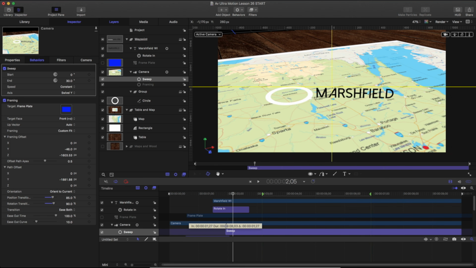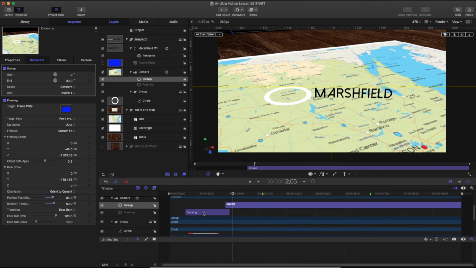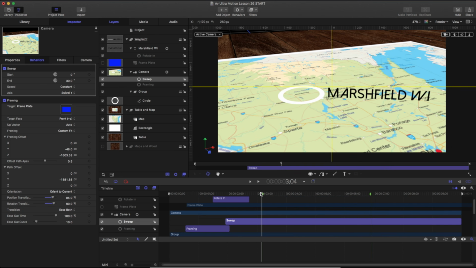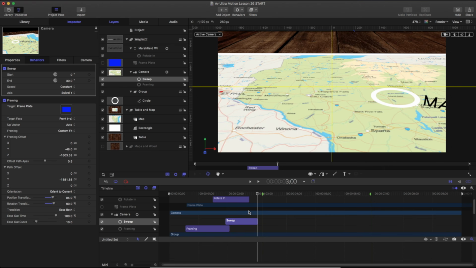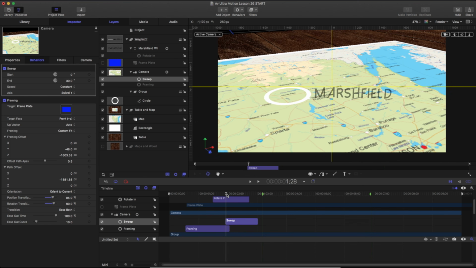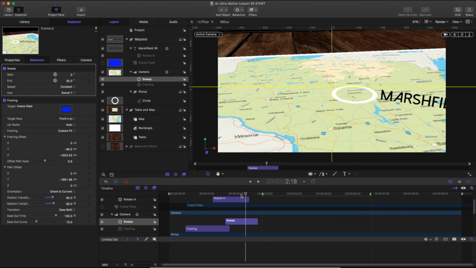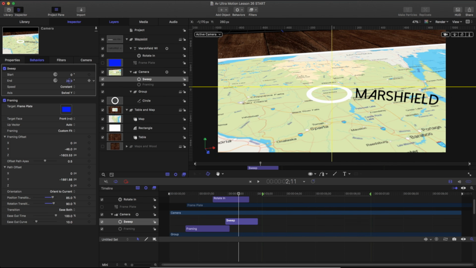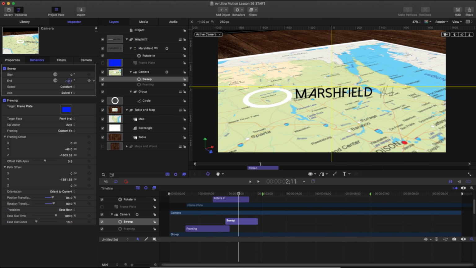And right away, you can see we have our sweep behavior. I'm going to trim that down to right when our framing finishes up. Go to about the 3-second mark and hit O to stop our sweep. So as that's moving, you can see that's moving across. I don't want it in that direction. We're actually going to take it to about a -10. And I'm going to change this from constant to an ease both.